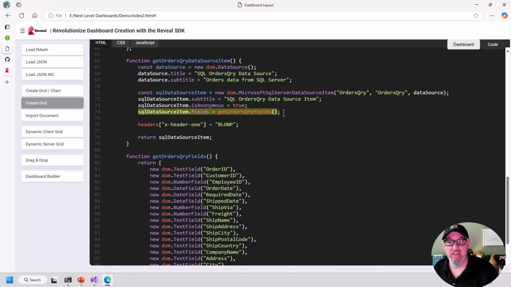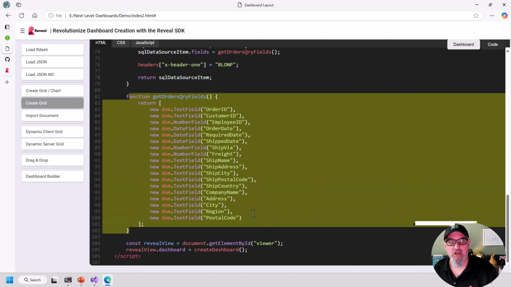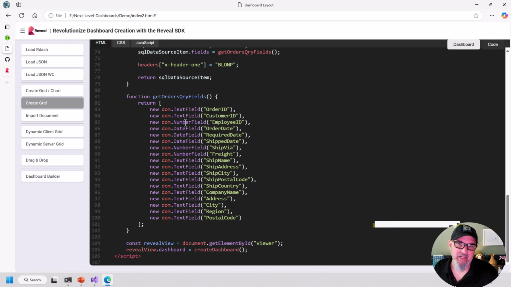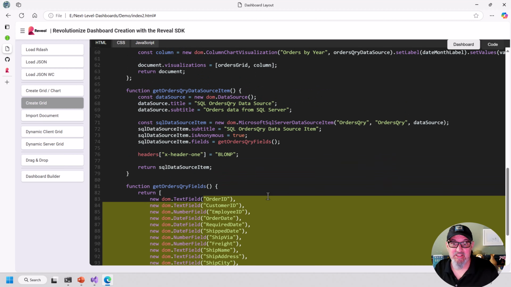So what are the fields that I need in this data source? Well, I split this out. This is just a hard-coded array of the fields. You can see I've got some text fields, number fields, date fields. These are all the fields from the schema, and that's basically it.